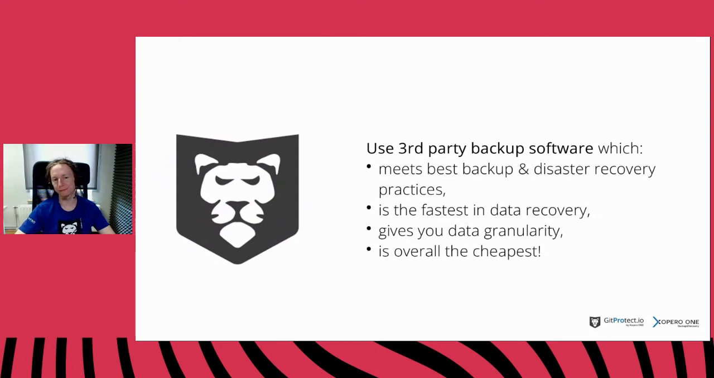And last but not least is to use third-party dedicated backup software.